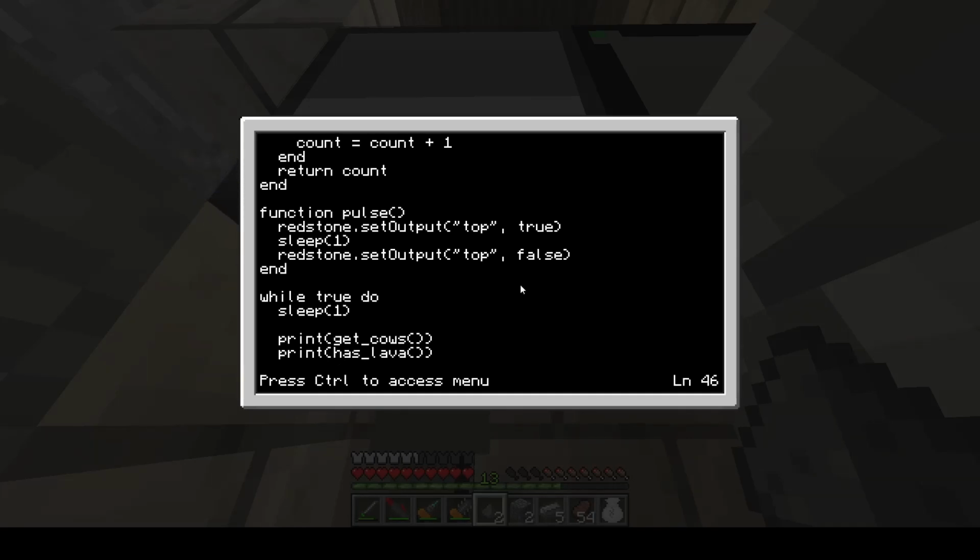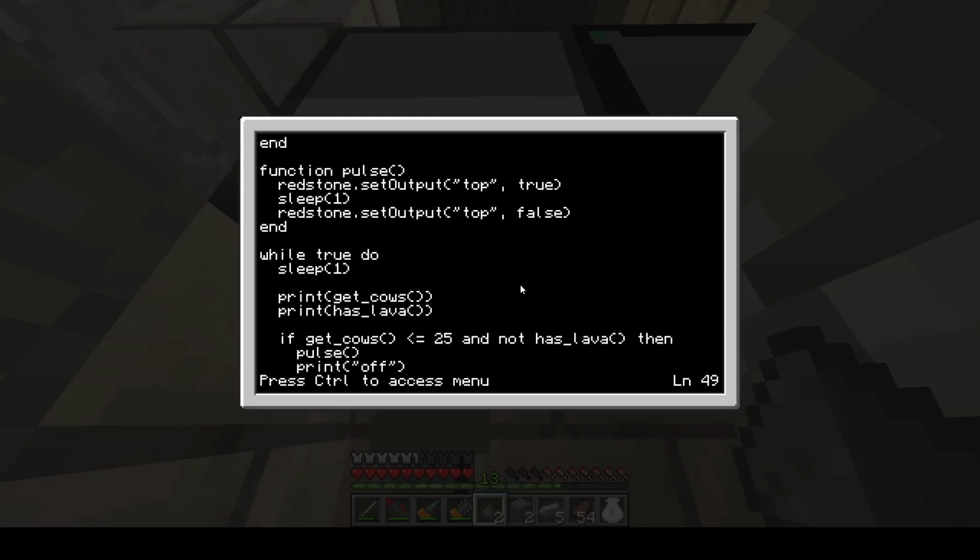And then the basic loop is it'll wait a second, see the number of cows that are in the farm, and then print if it currently has lava. This is just a debugging thing. This doesn't actually help anything.